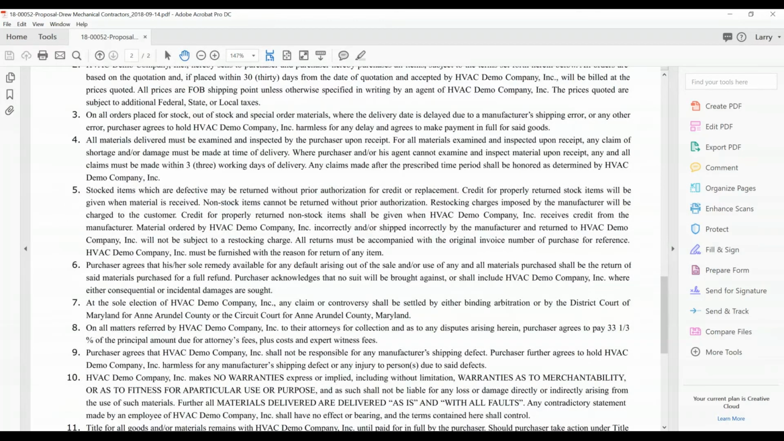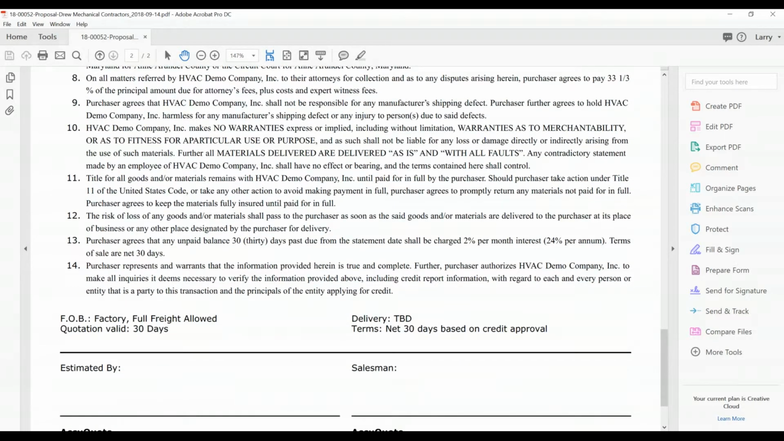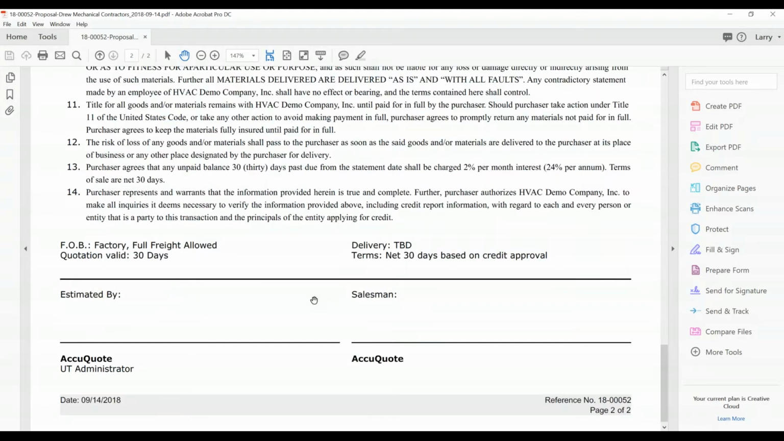And then here's all my terms and conditions. Your terms and conditions are completely customizable by you. It's very Microsoft Word-like. And then down here I have two signature lines, one for the estimator and one for the salesperson.